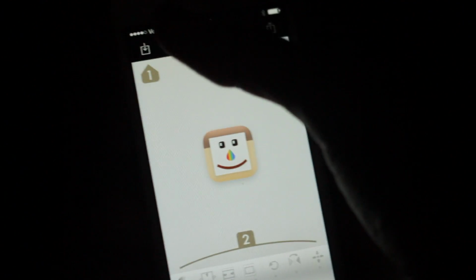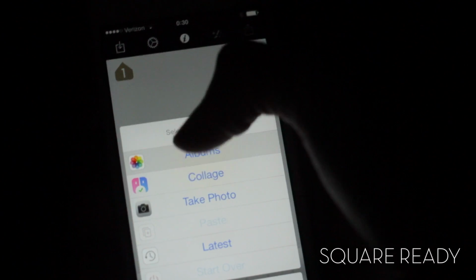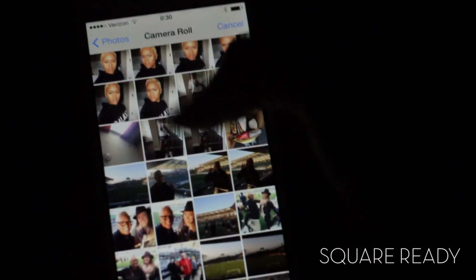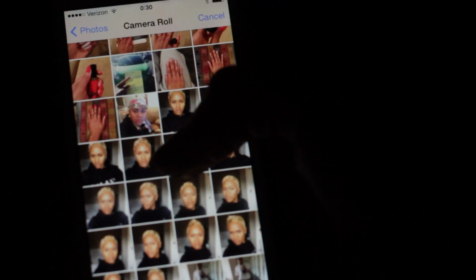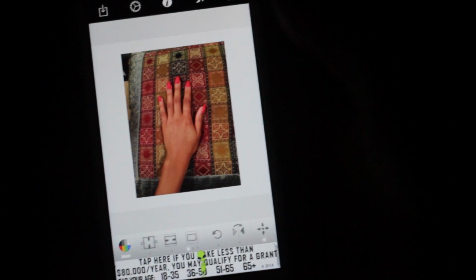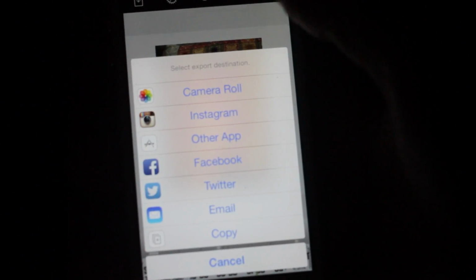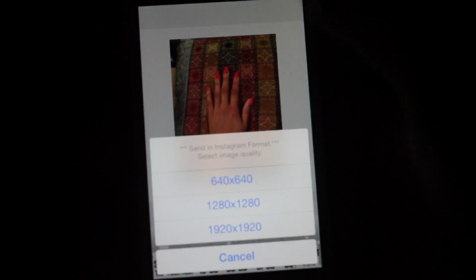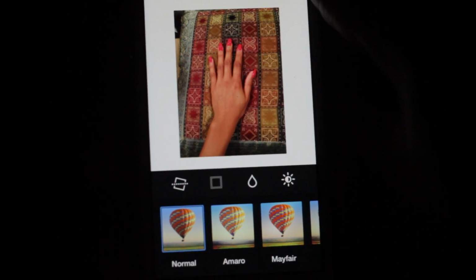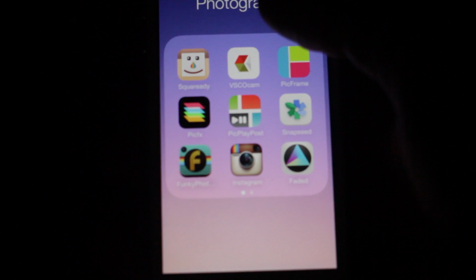We have this app called Square Ready. How to put a rectangular image on Instagram. Now let's just do selfies. Okay, let's pick a photo. Resize that and then you just save to Instagram. Boom. Yay, there we go.